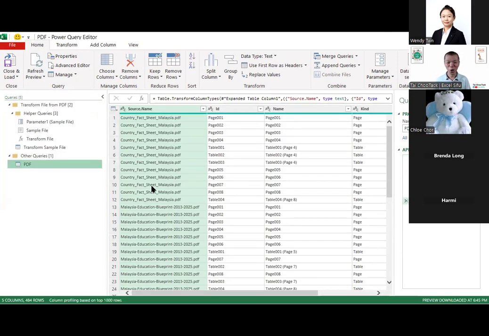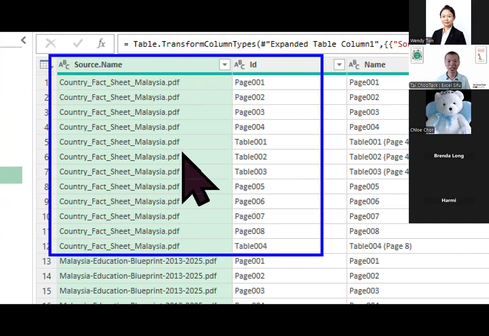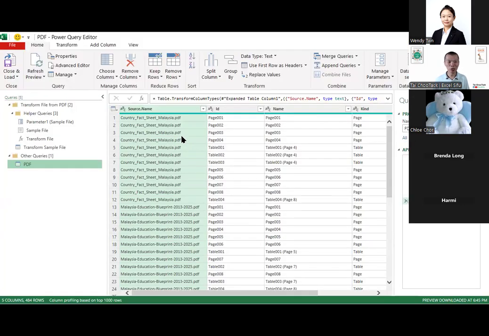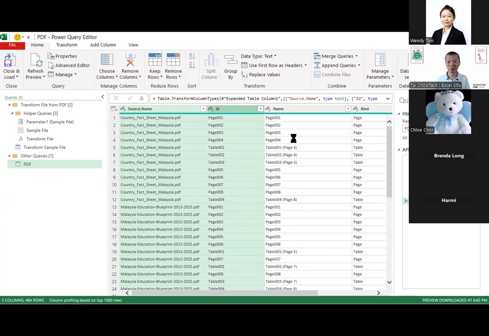Okay, good. Over here, you will see something called Transform Sample File, and one more called PDF. Inside the PDF, I have two columns that I need. The first one is the source name, and the next one is the ID. The rest is not necessary. So I'm going to select the first two columns, right click, and choose Remove Other Columns.